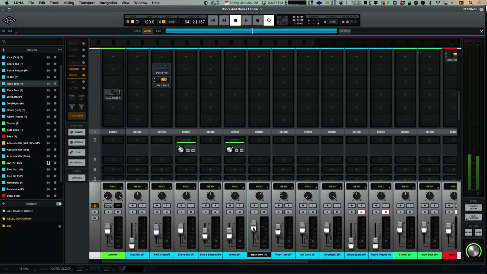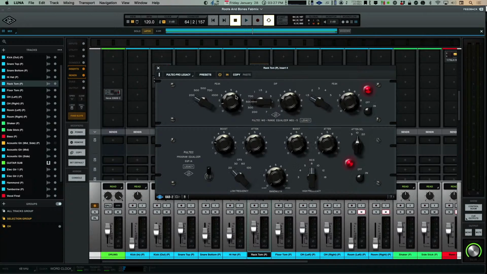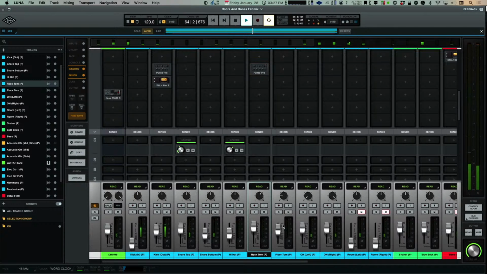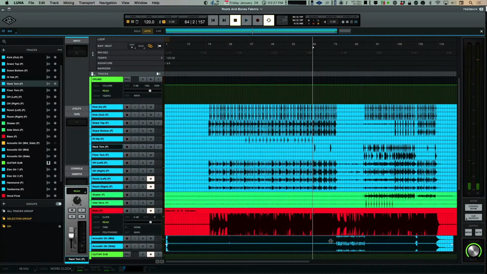All right, so that I can hear that tom coming in and out, hopefully with the sauce, the gating. Hopefully with the sauce, we won't have that. It's a little thin even for a rack tom, so I'm going to give it some love. All right. And then what else is going on? Then it goes into the toms.